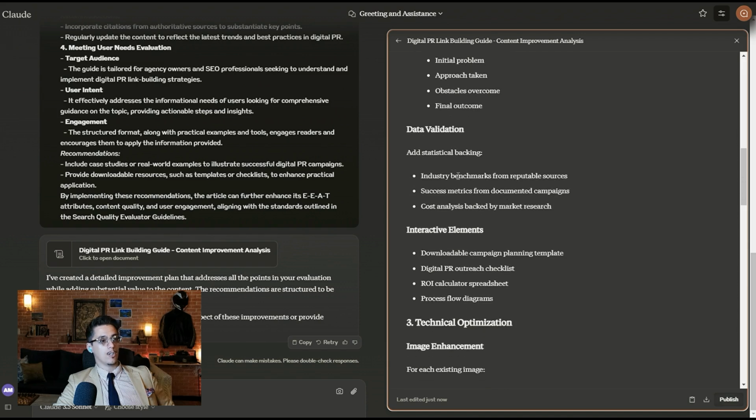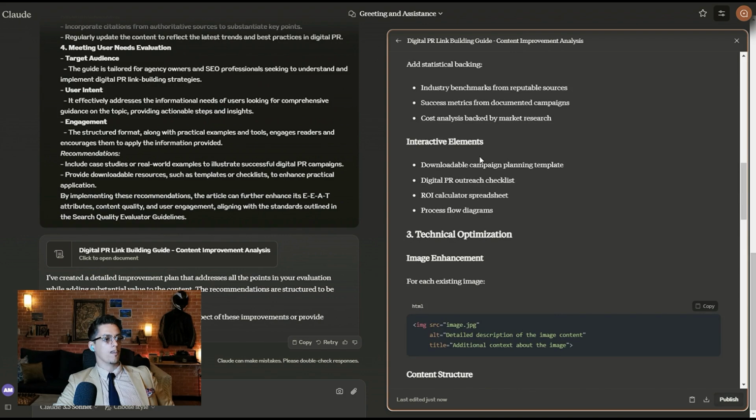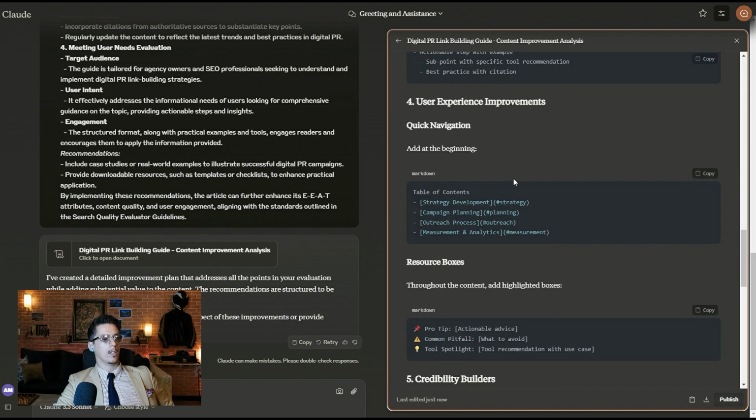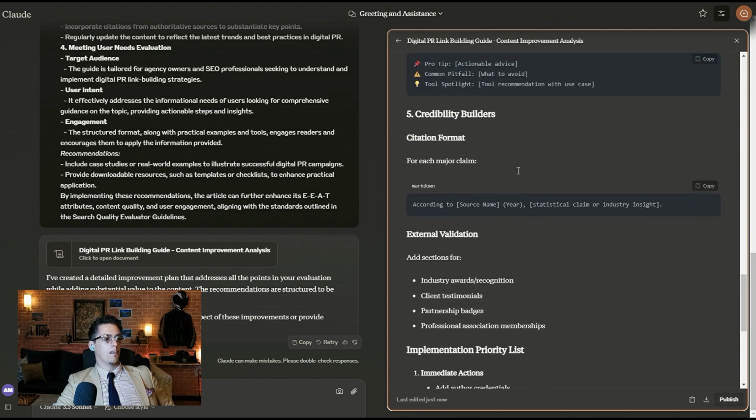Data validations. Hey, get industry benchmarks, get metrics, cost analysis. Right? This is what you should include. Content structure. This is how the content should look like. Absolutely everything that you need.